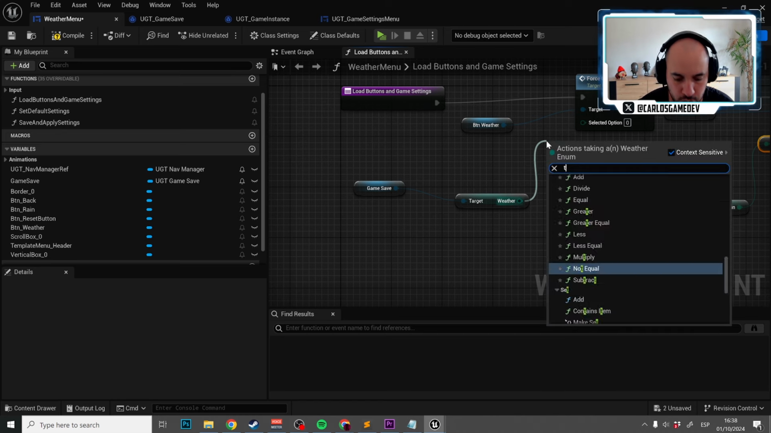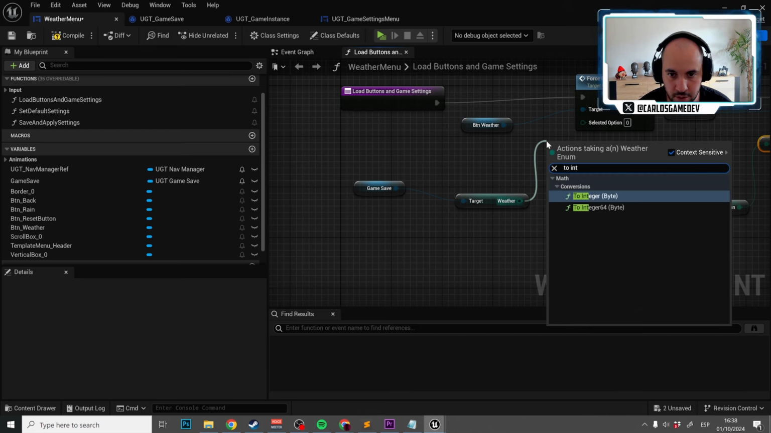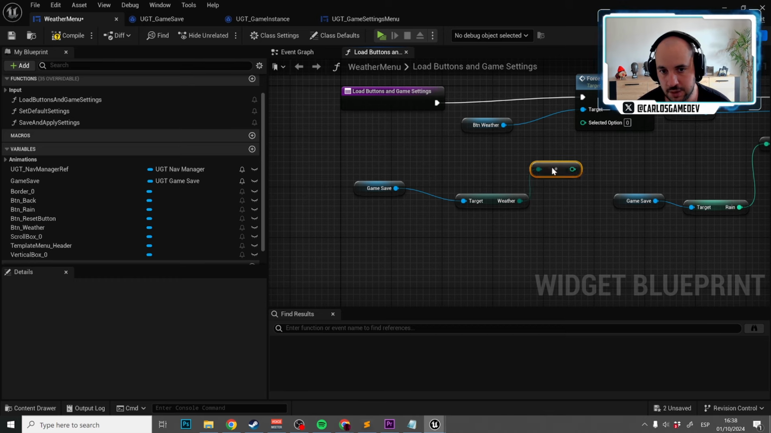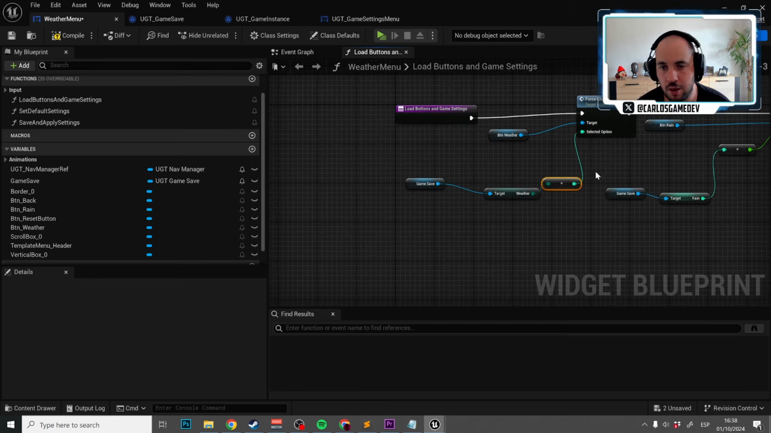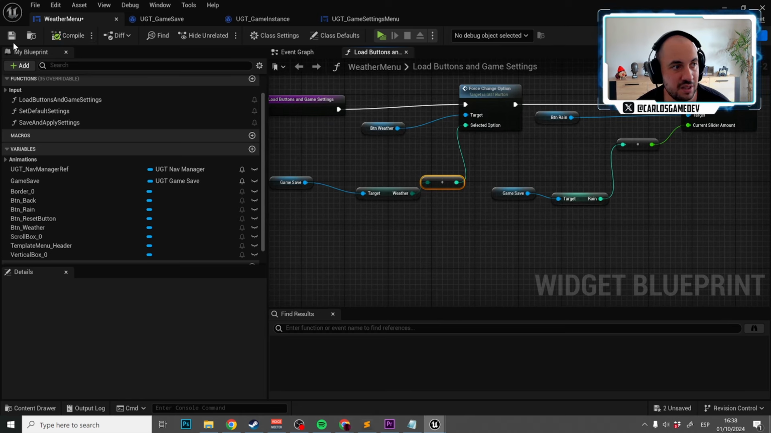First, we need to transform to byte. Byte to enum, sorry, to integer, byte, fantastic. And now we can set it here. And the loading is basically done. There's nothing more that we need to do, okay? But there are a couple of things that we need to set up in the rest of the menu.